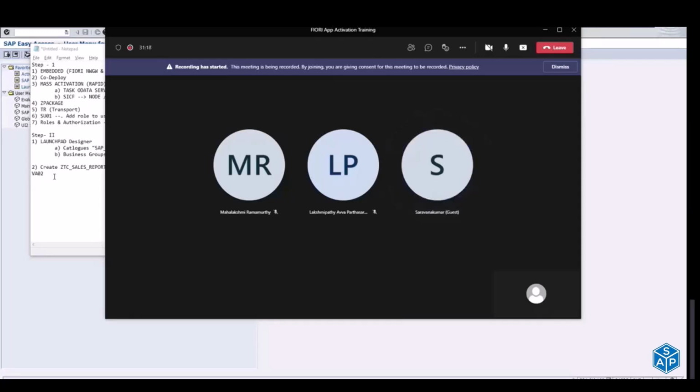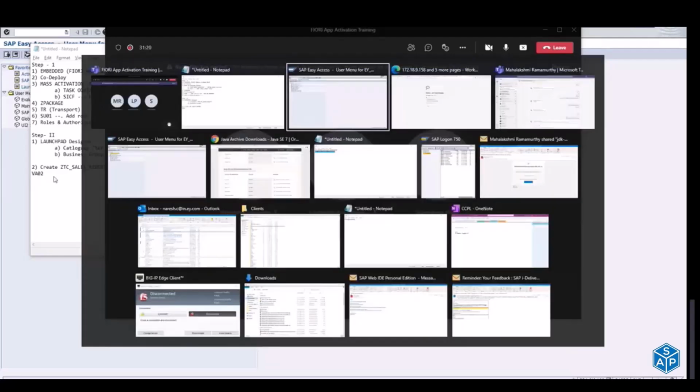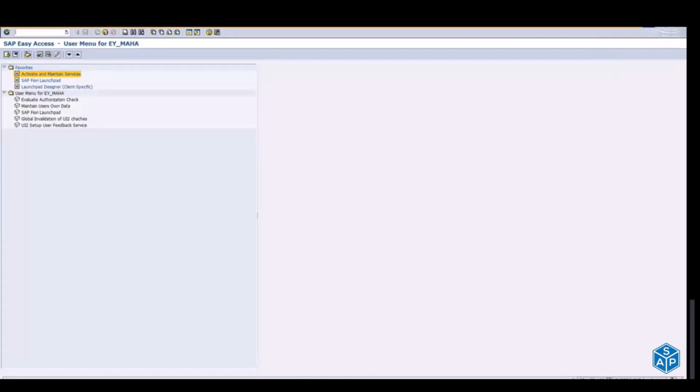Okay, fine. Let me try to see whether the development server is up or not. If it is up, then it will be very easy for me to capture and show also.